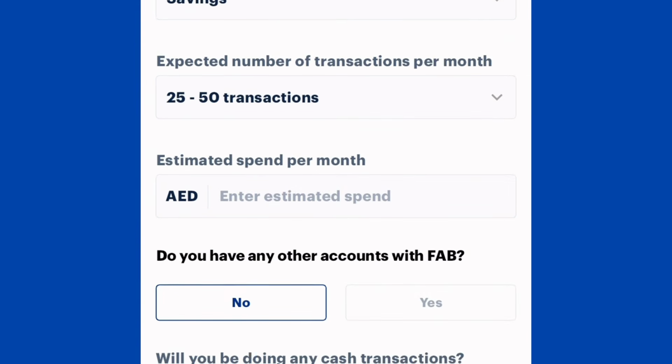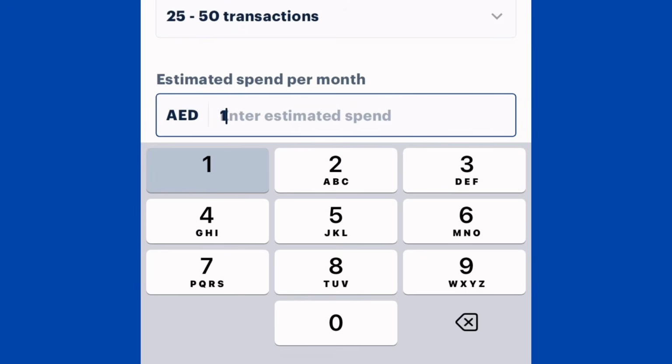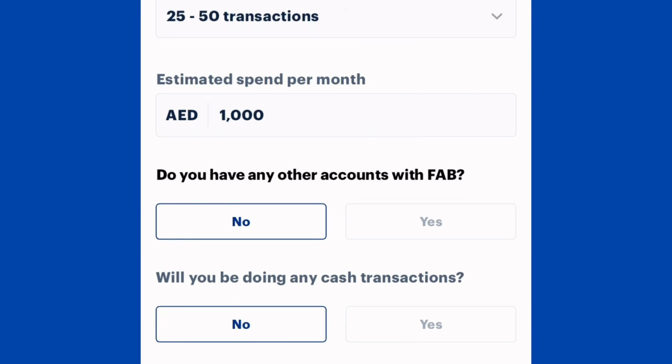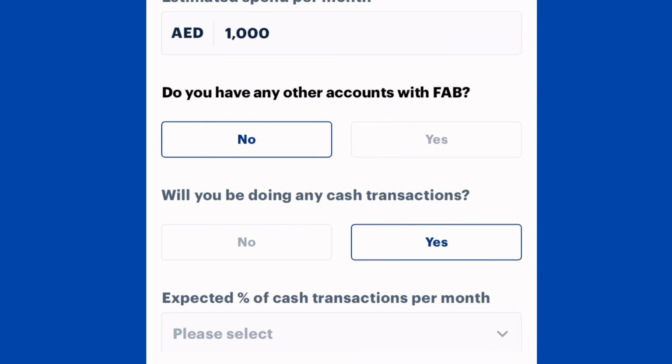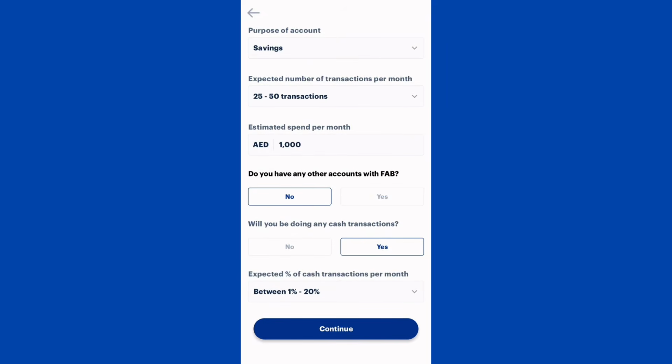Also, enter the expected spend amount. Let me put here 1,000. Choose whether you have any other accounts with the FAB Bank. I'll select no. And again, select whether you'll be conducting any cash transactions, which is yes.